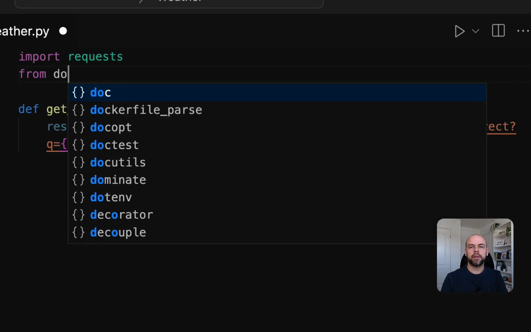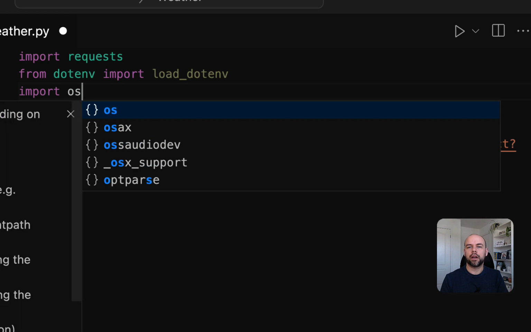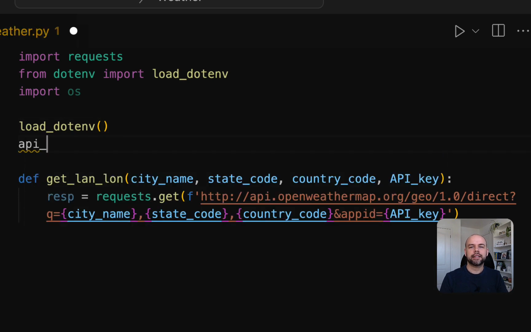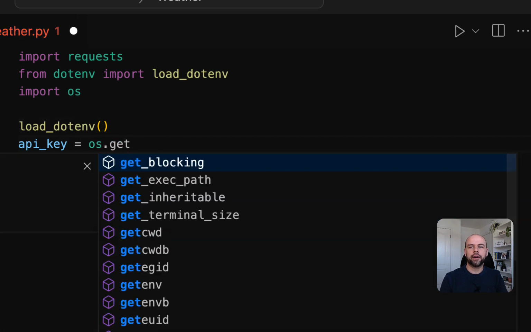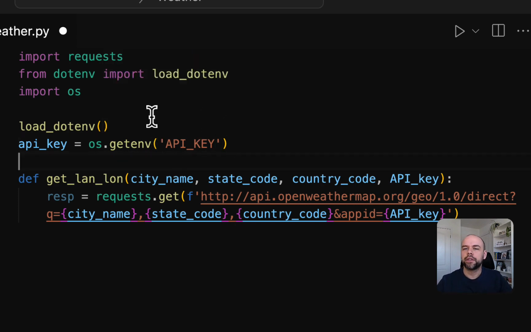So we'll say from dotenv import load_dotenv, and we'll also import os. And so what we can do now is call this load_dotenv function, and that's going to pull the data from this file here. And now what we can do is actually access our API key using the os.getenv function. So in this case, we'll pass in API key here. And so what this will do is it will actually grab the API key from this file and load it into a variable called API key.